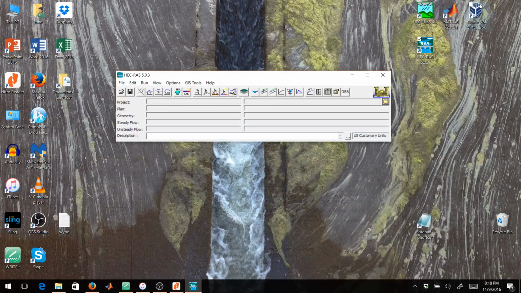Okay, so HEC-RAS, again, the RAS stands for River Analysis System, and it's basically an open channel flow modeling program. And like many similar programs, we're going to work our way through the menus.